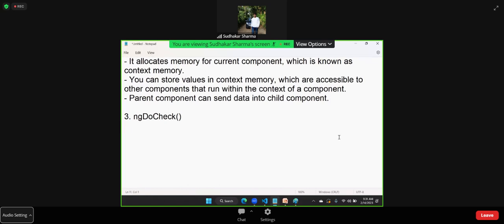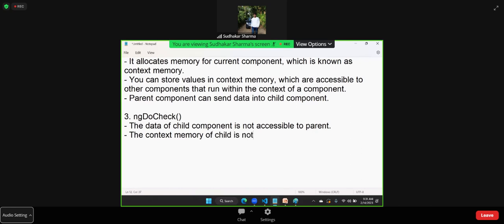Generally, whatever data of the parent will come to the child, but child data cannot go to the parent. That means the data of the child component is not accessible to the parent. That means the context memory of the child is not accessible to its parent. That means the context of the parent is accessible to the child, but the context of the child is not accessible to the parent.